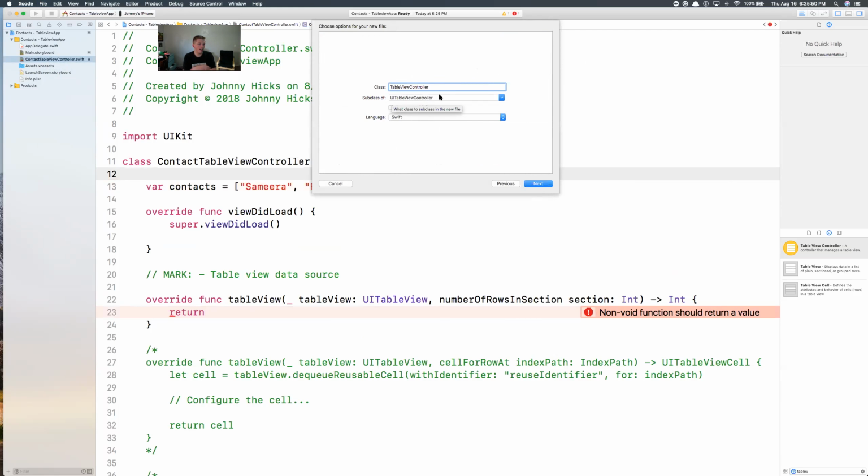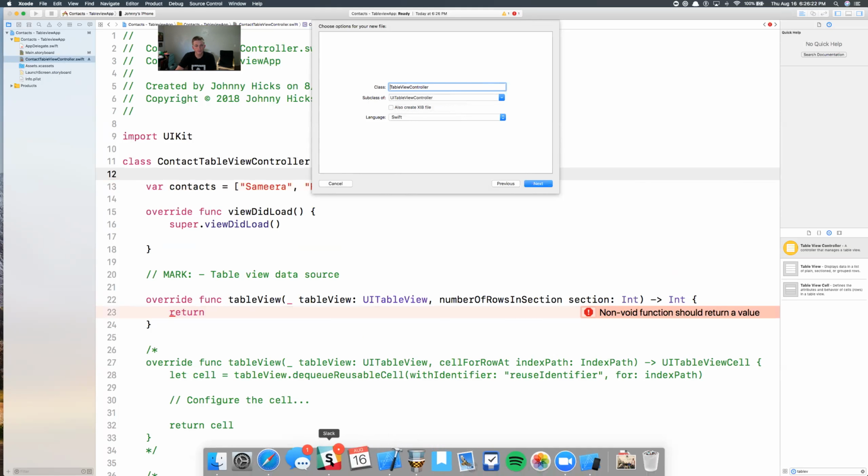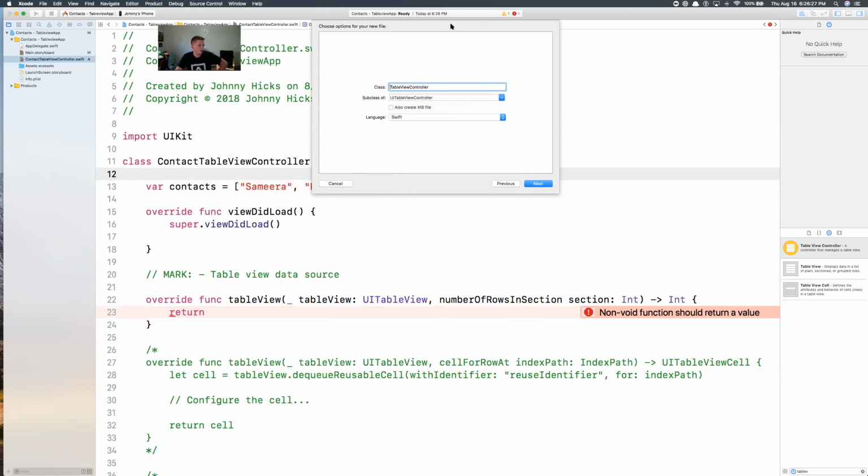Okay. So go ahead and delete your file that doesn't contain the code, because it's not going to be connected the way that we want it. So go ahead and delete that and create a new Cocoa Touch class file and give it a class name of ContactTableViewController. And it's going to be a subclass of UITableViewController. Okay. All right, and Samira, just let us know when you're caught up.